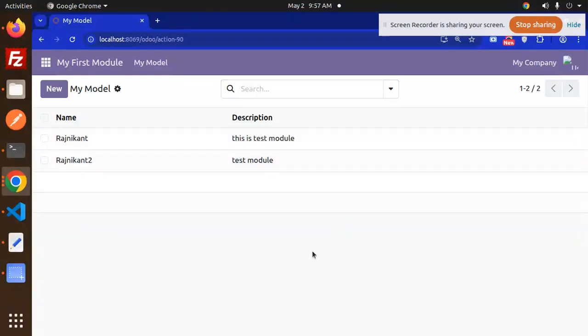So we have successfully completed how to create the first module, right? Later on we are going to understand each and everything in depth. If you want the module, do let me know in the comment section. I'll share the module and the steps you need.